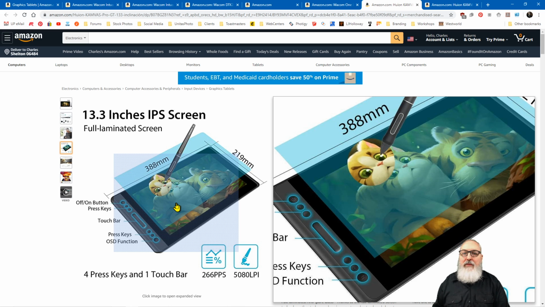So there's that limitation. But like I said, it gives you the feel that you're actually working right on that surface. It makes drawing and editing that much more lifelike, I guess you could say. Okay.